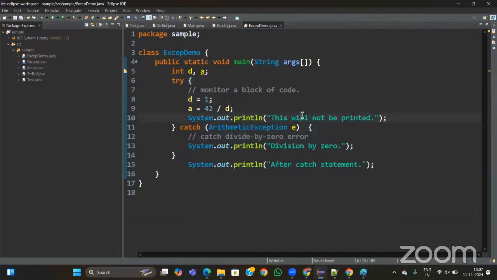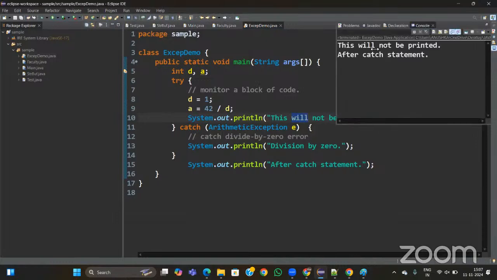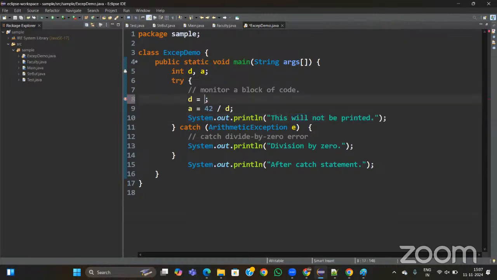The first one is printed. Observe the output. The first one is printed, the second one is not printed, and the third one is printed. So basically, when it is 0, there is an exception.